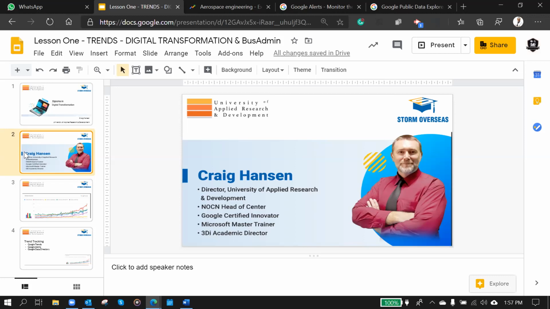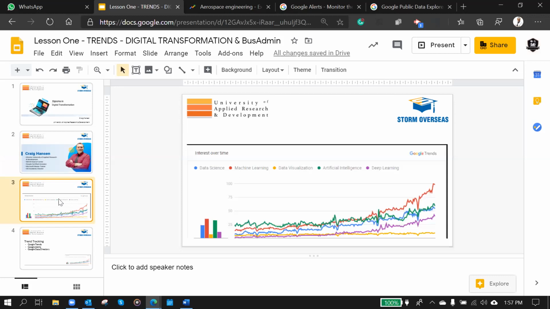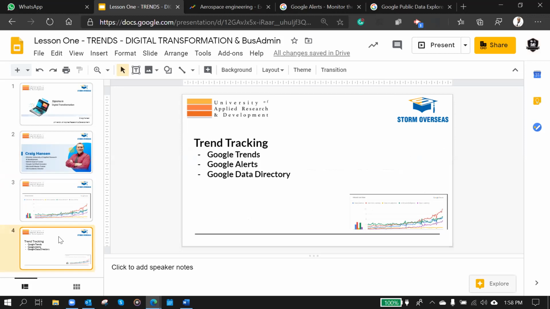I'm going to show you 3 of the key tools that I use to track trends and information completely and freely with Google. So let's jump into it. We're going to use Google Trends and we're going to use Google Public Directory and Google Alerts as well. 3 different ways to get information, 3 different ways to track information, 3 different ways to get information to you that's specific for your needs.